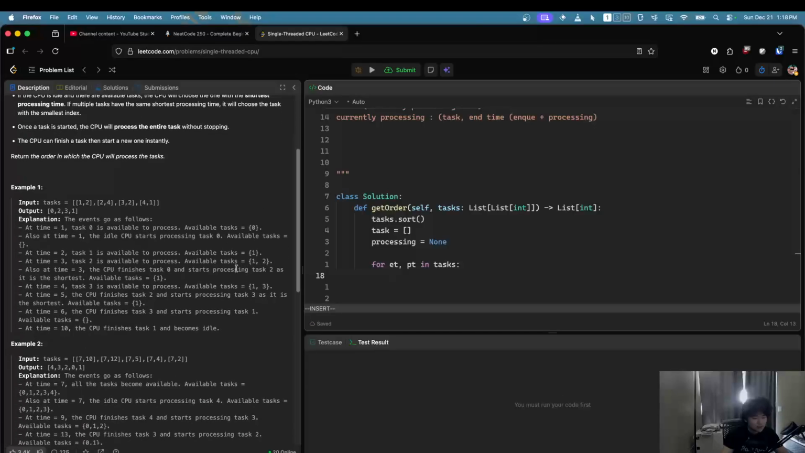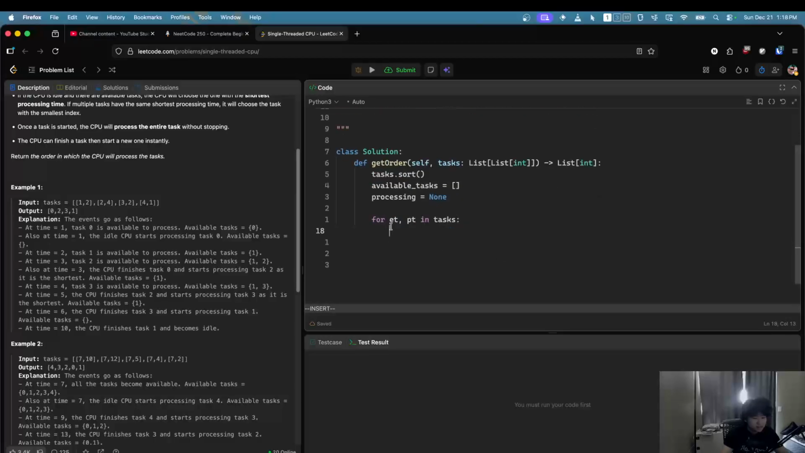Since only one at a time. Do that. Oh my god, this is a bad variable. Tasks. Let's do available tasks. Okay, so for every ET in tasks. So, okay. I think I'm just going to make this a list, because this just makes the operations easier.